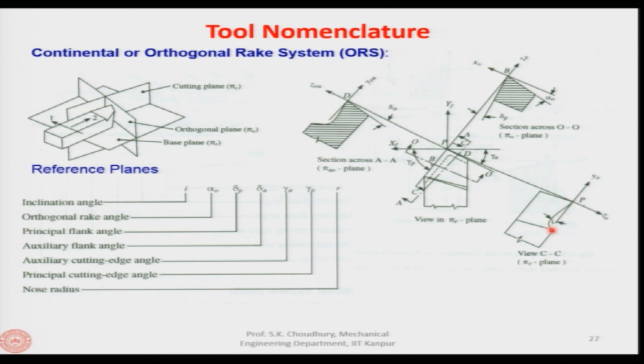Another rake angle that we can find out is this. Here this is the rake face and this is the line perpendicular to the cutting velocity vector. This angle is called I, which is the tool inclination angle, and the details about all other angles we will discuss in the next lecture.